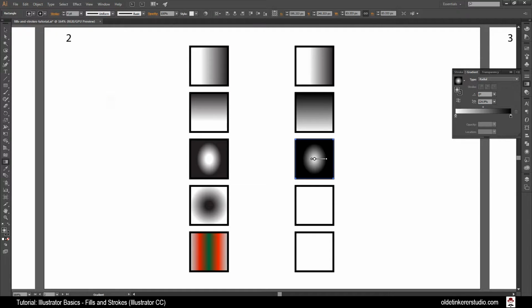Now select the fourth square and apply a radial gradient. If I wanted to reverse the gradient, all I need to do is go to the gradient panel and reverse the black and white stops on the slider. It is also possible to make your own custom gradients in Illustrator. So select the fifth square and apply a linear gradient.